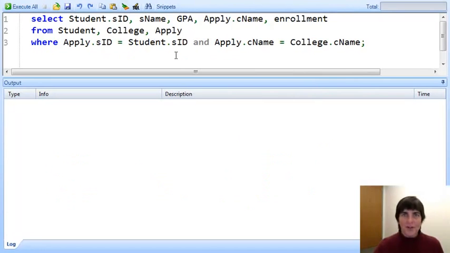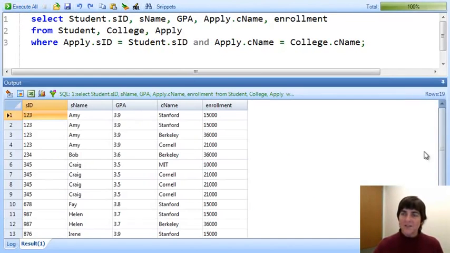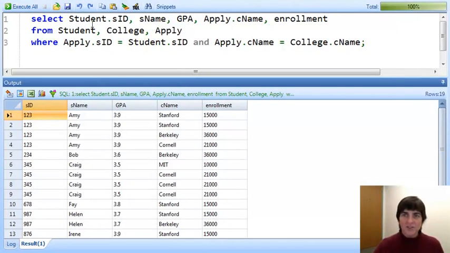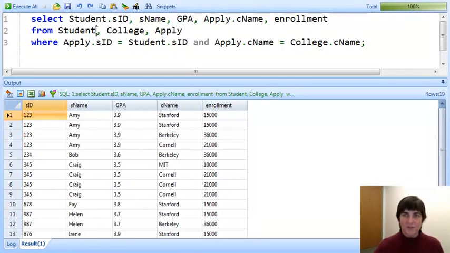Let's start with a big join query that we'll use to introduce table variables. This query involves all three relations. It joins the three relations on their shared attributes, and then it selects a bunch of information. So here we see the result of that query. The main point of this query is not the result, but just to show you how table variables are used in the from clause.